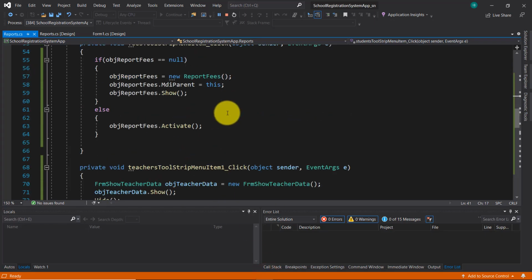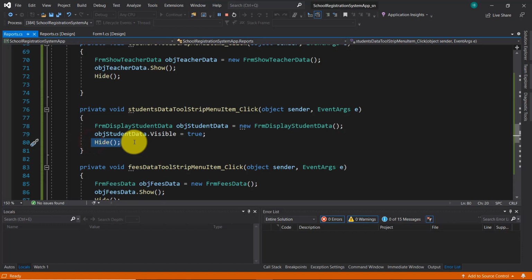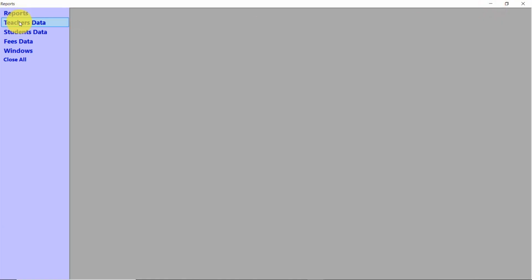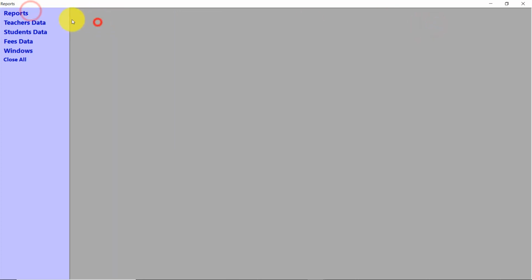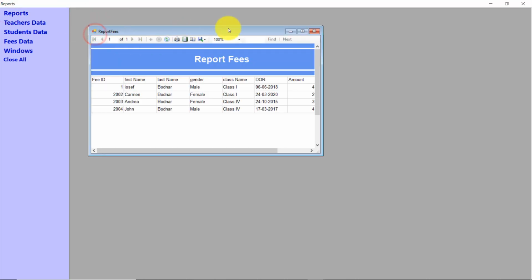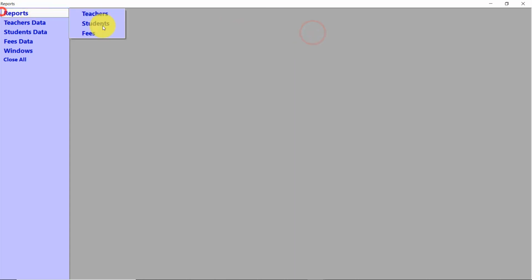Here I've got this code, this method hide, which closes the reports form after I release the teachers data, students, or fees data, and that's why I was able to release the teacher form again. But now if I click again on the teacher form, I can't release it again. The students form is released once, I close it, and again I can't release the students report form. Fees, now it is released.